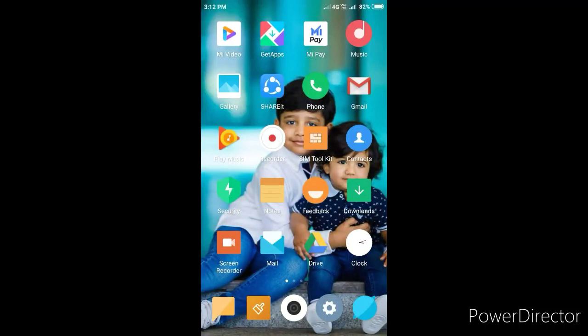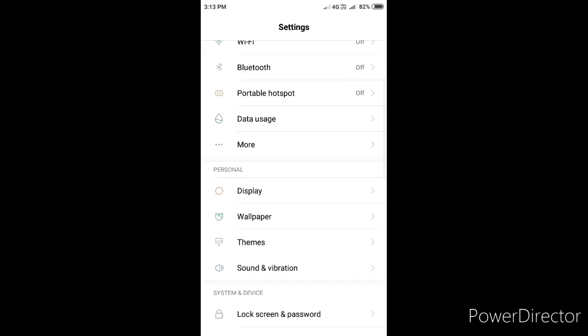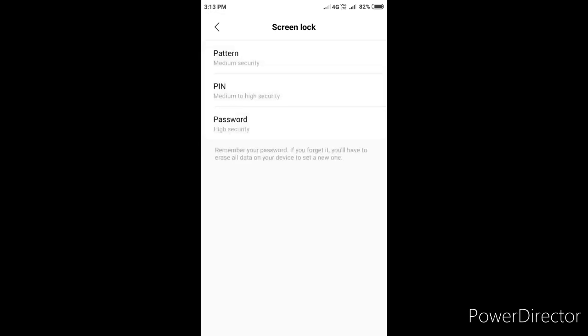In this video, we will see how to create a password for our mobile. So we will get started. For that, we will go to settings, click on lock screen and password. Then we will choose set screen lock. Here we have three options: pattern, pin, and password.